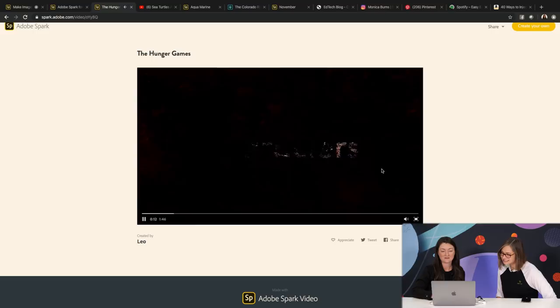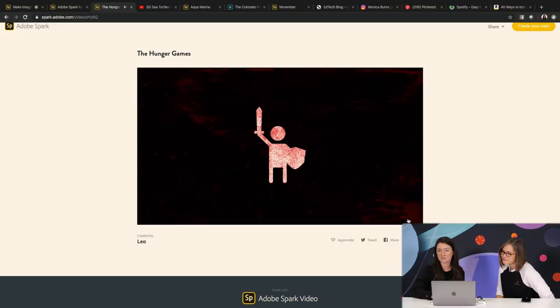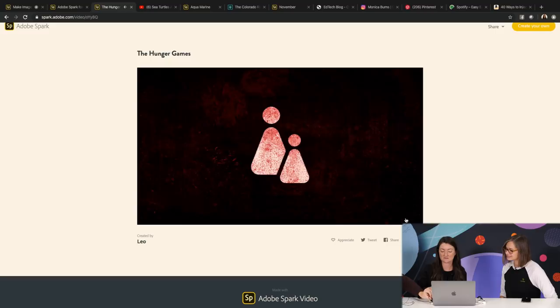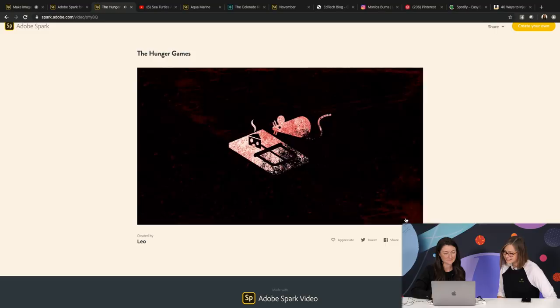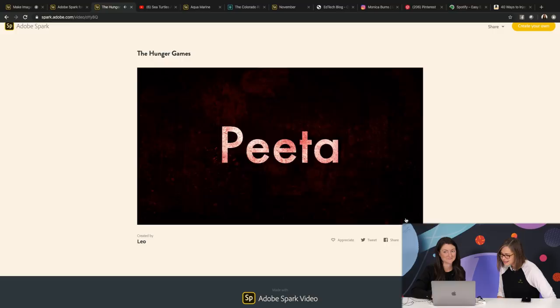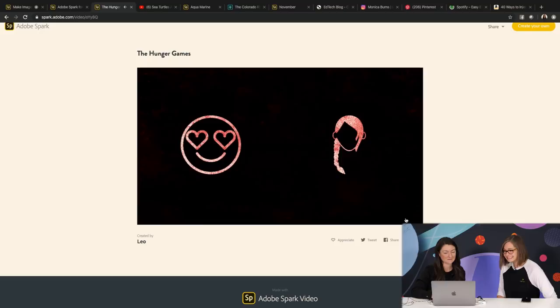Katniss is an intelligent, heroic teenager who is handy with a bow and arrow. Prim is Katniss's little sister. She is kind and sweet. Gale is Katniss's hunting partner. When it comes to trapping animals, he can trap almost anything. Peeta is a strong, young man who has always secretly had a crush on Katniss.